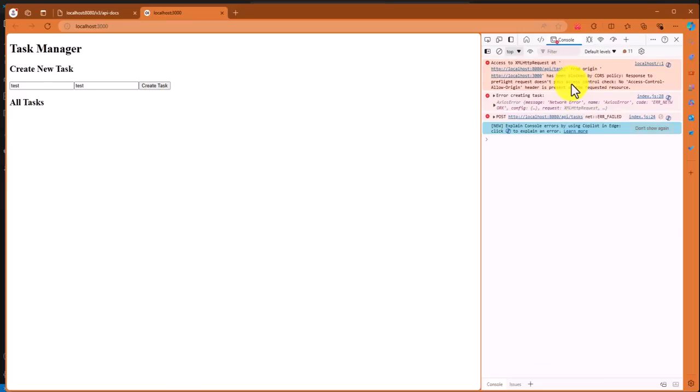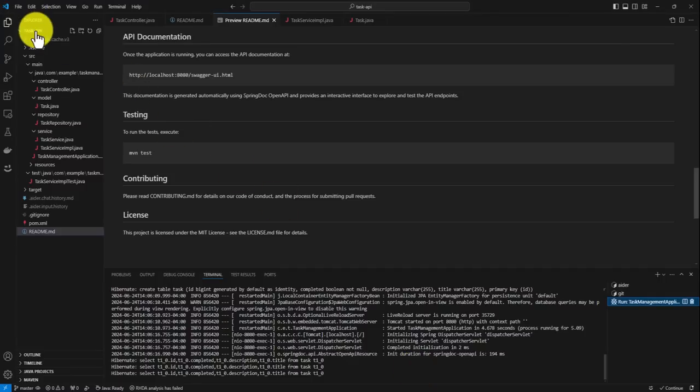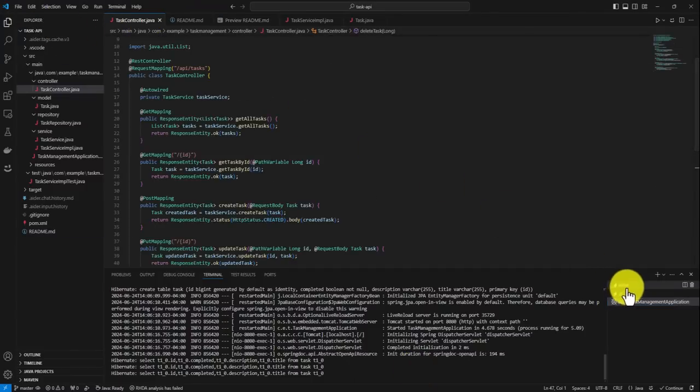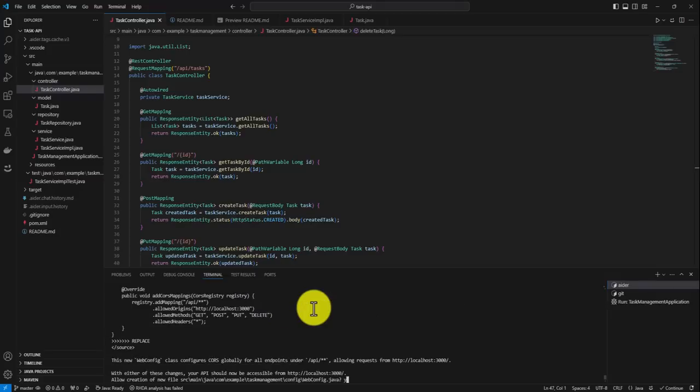I happen to know this is an issue on the task management API server side. So let's go back over to the server. We're now back at the task API. And now we're going to ask Aider to help us resolve CORS issues on the server side. So here we're saying, I'll update the API to allow access from the user interface, which is running at localhost port 3000. So now Aider makes all the changes to the task API.